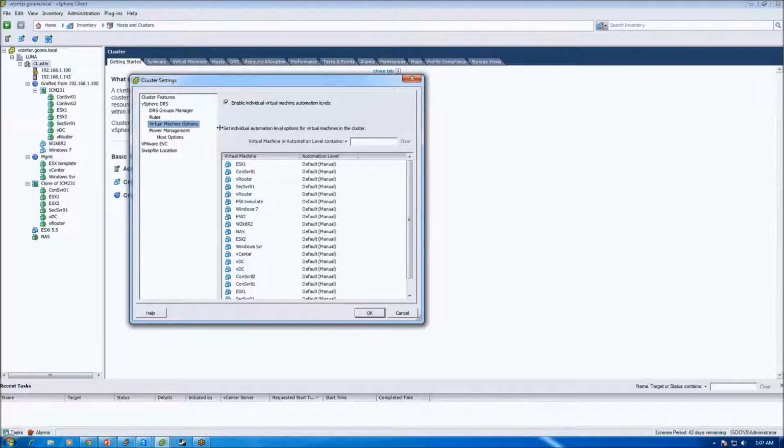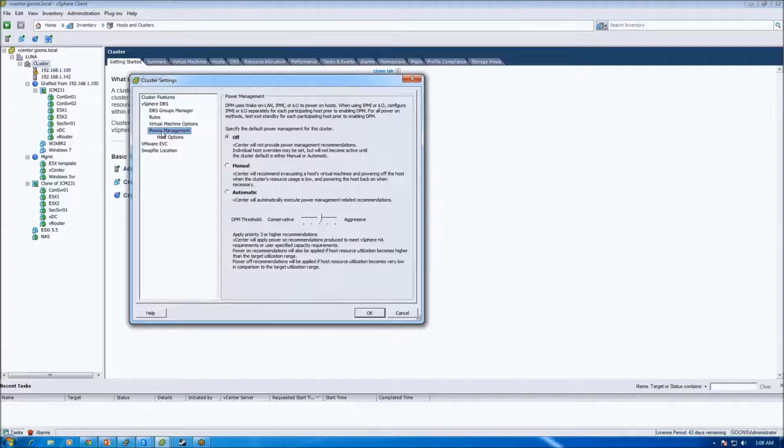Virtual machine options. If you had a DRS environment and you wanted to say, I don't want this virtual machine moving around a lot, you could change these options. Or if you say, I just want this one to always try to perform its best, fully automate it, and it will try to move it around as needed. Power management. A lot of people don't know about this, and it can save your company a lot of money. It will make people happy.